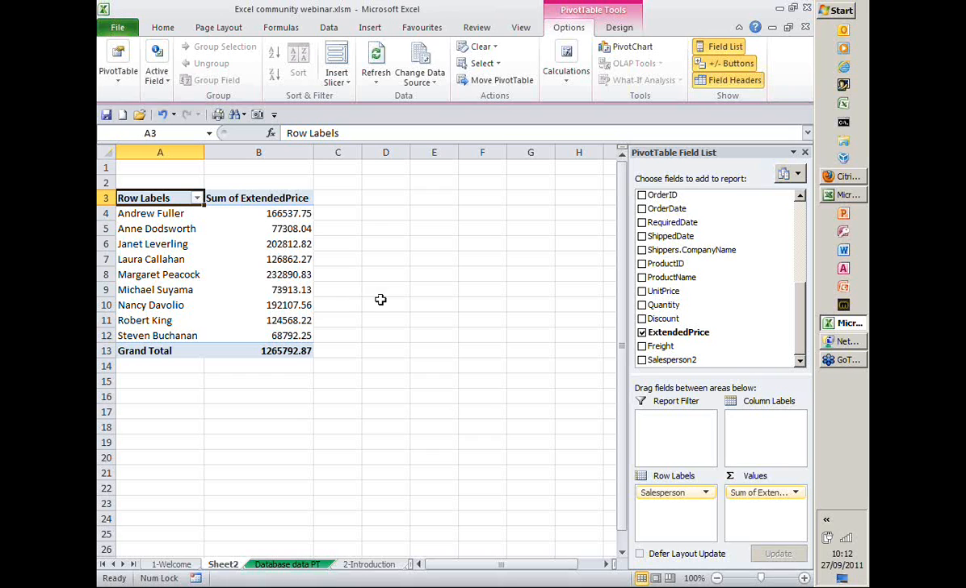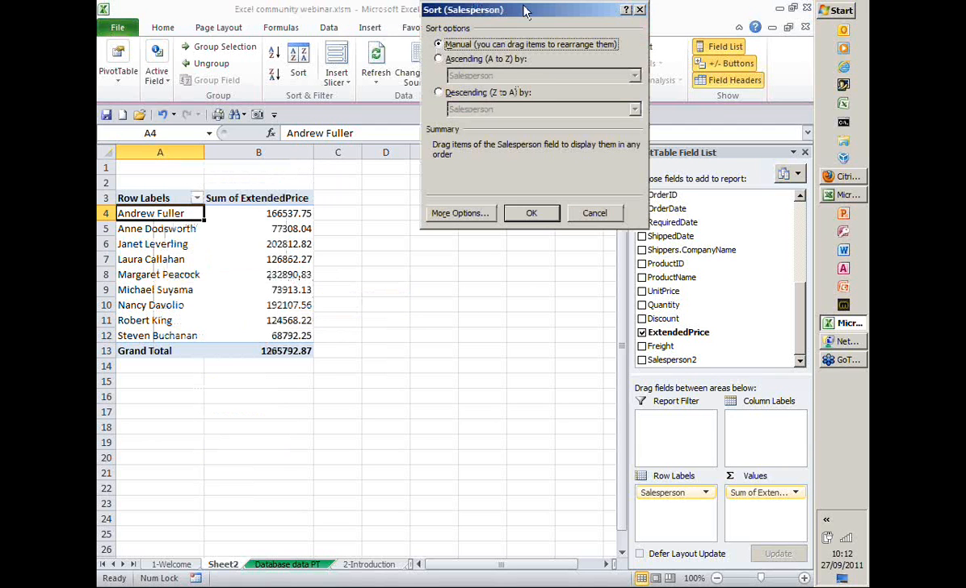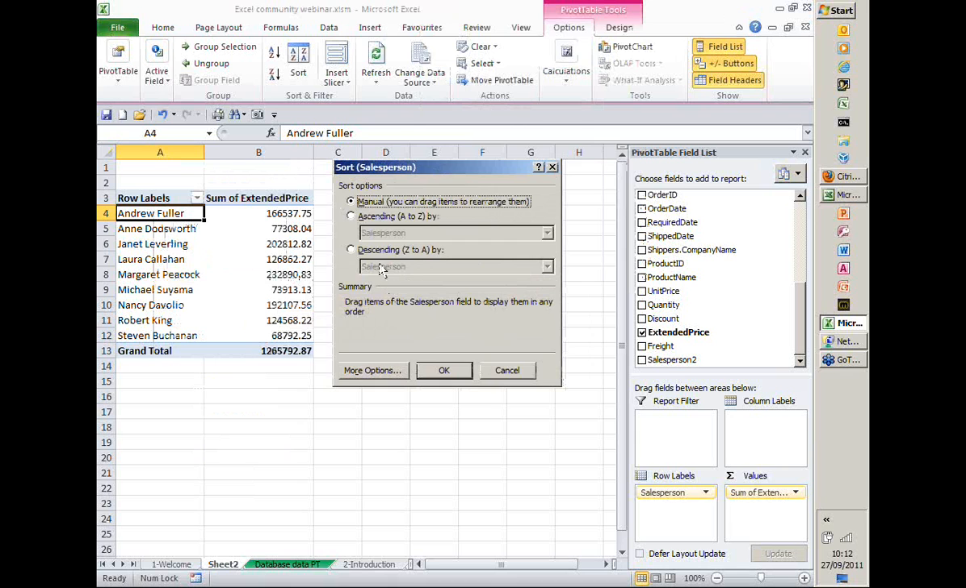So we'll try and address both of those. First of all, we'll try and sort out the sort order. So I'm going to right-click on a salesperson, and I have an option sort and more sort options. Slightly different in 2003. You'd go into the settings and advanced sort options to get to the same place. We'll use more sort options.